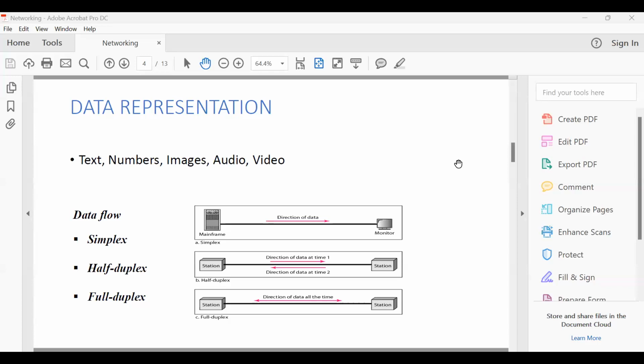When it comes to data representation, it's text, numbers, images, audio, whatever. There are data flows: simplex, half duplex, and full duplex. Whenever you are making a connection between two places, you can create a tunnel. After establishing a connection, you can create a tunnel through which you can communicate. Between these two places, you're creating a private, secure channel, so nobody in the middle can access this data.